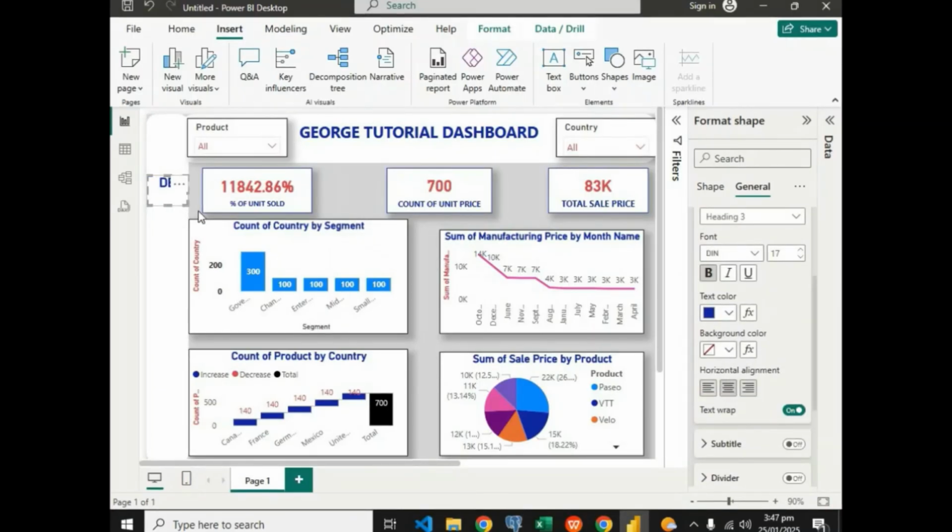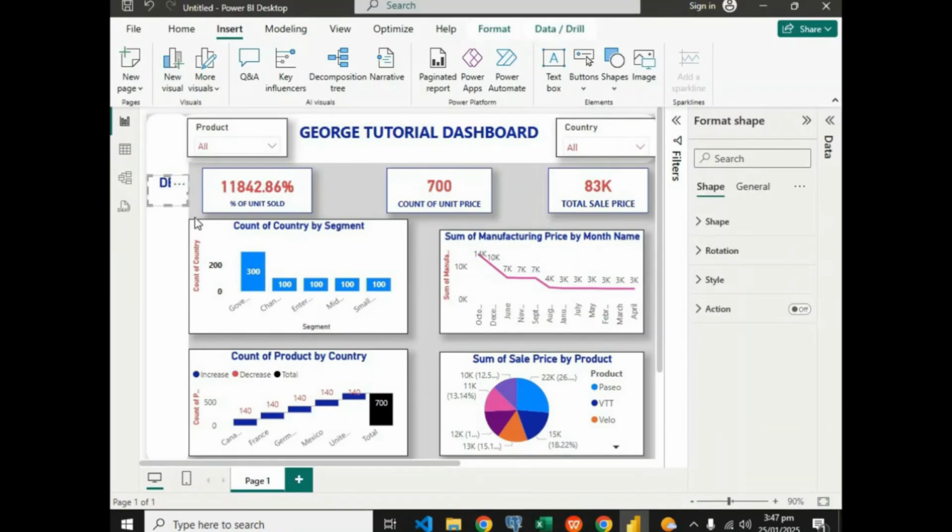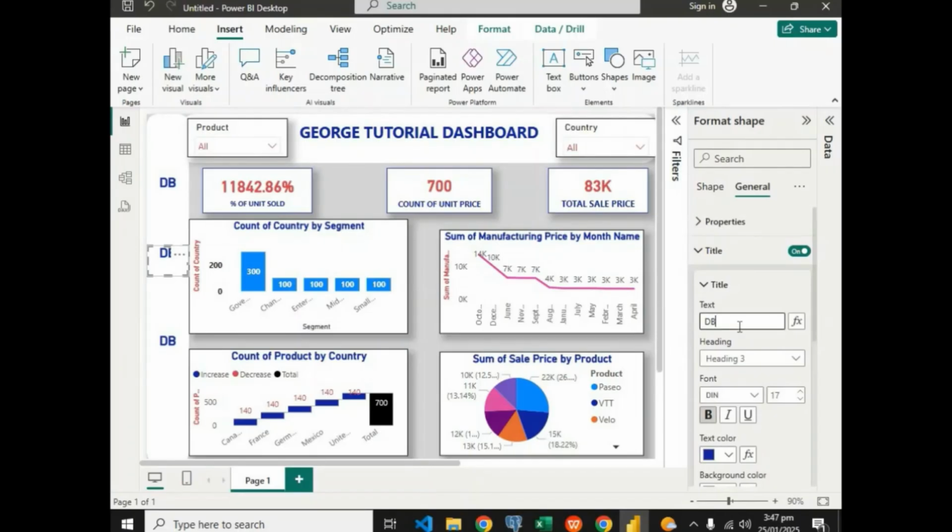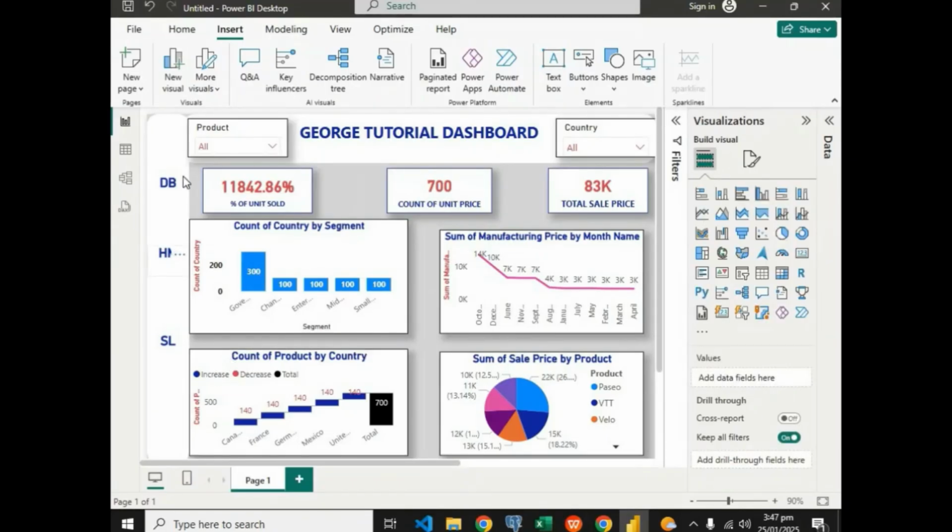Okay, we can now copy this, paste, copy, paste, copy, paste. Okay, you can change this to something else like home, HM. You can change this to sales, SL, right? Because I don't want to have time to do all this again.